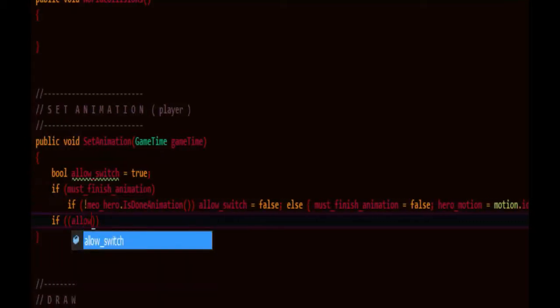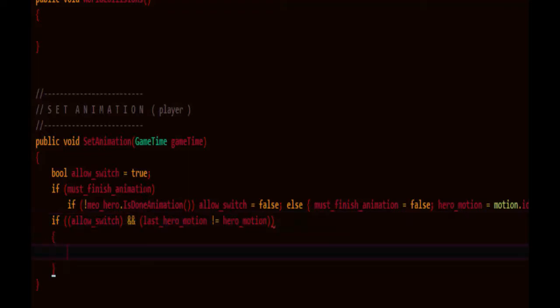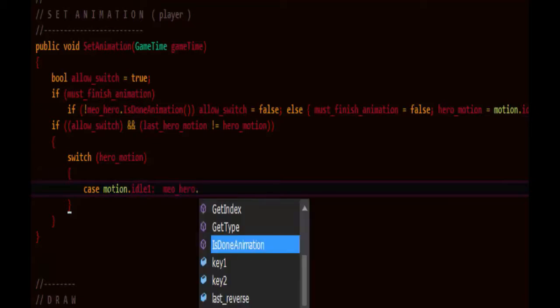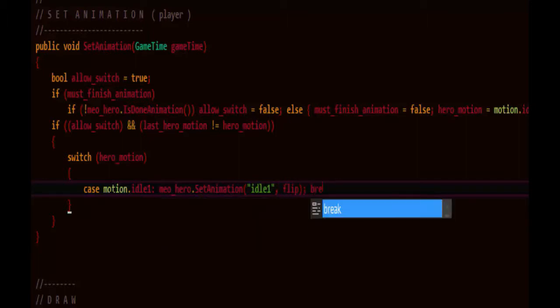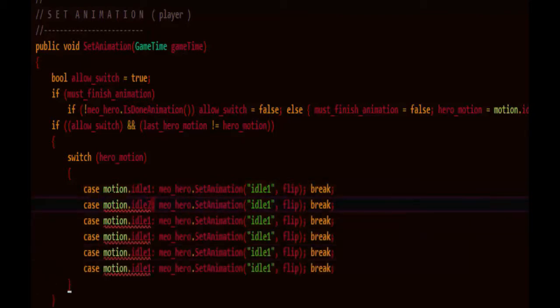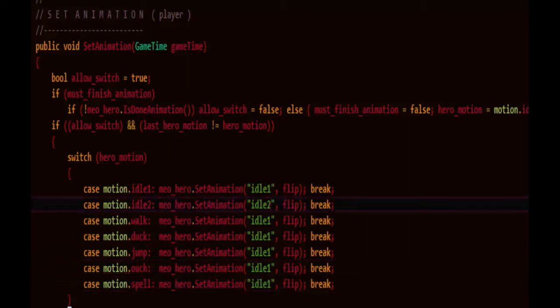else first. So if allowSwitch and last hero motion is not equal to the current hero motion, so only if the animation has actually changed and we're allowing a change of animation, then we'll switch the animation to its new animation. So based on the current desired hero motion, the one we'd like to change it to, if it's Idle1, then we'll set the animation to Idle1. And this is using the dictionary to look it up, which uses a hash table, which is fairly efficient. So we'll put in some cases. We're going to have an Idle2, Walk, Duck, Jump, Ouch, and Spell. We'll just set those here based on what the animation names were in your animator.